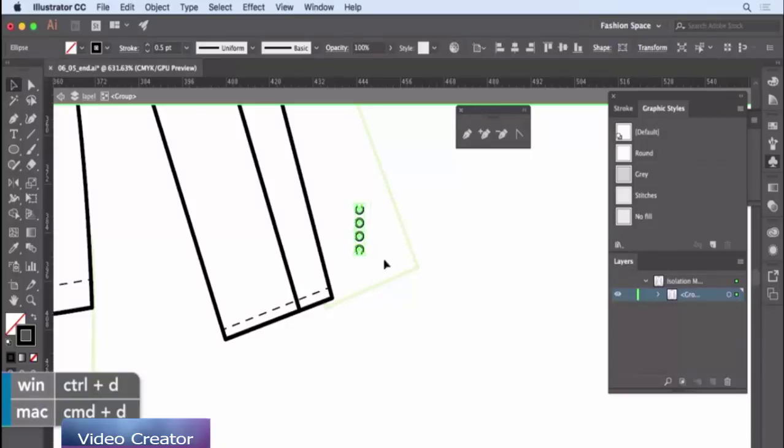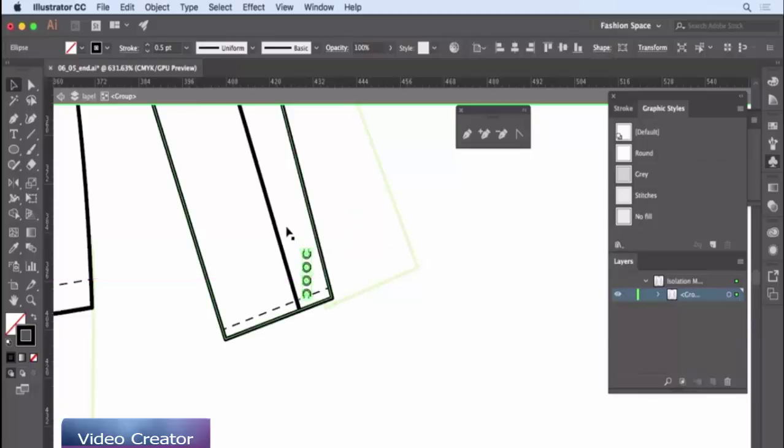I'm going to group all these buttons together. Just like we did the placket on the shirt sleeve, I'm going to take these buttons, move them into place, click R for rotate, click in the center of the bottom button, and just rotate these into place. And there are the buttons on the sleeve. Let's zoom out.